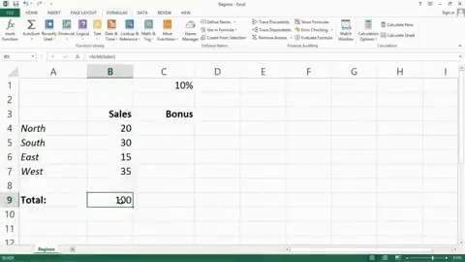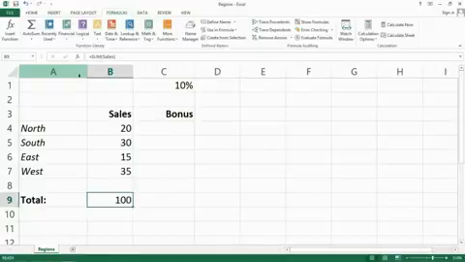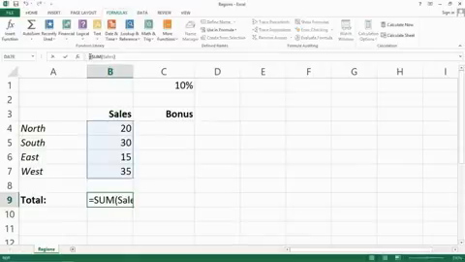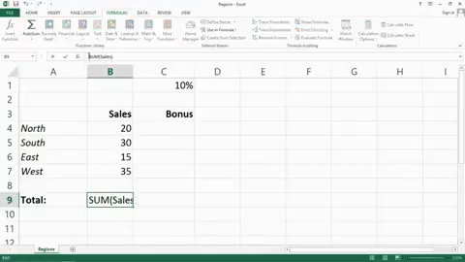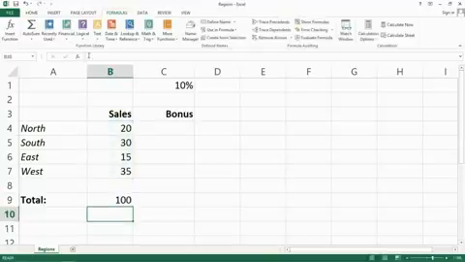A very common error when creating formulae is forgetting the equals sign. If I just go up to my formula here, if I were to delete this equals sign, I'm going to get just the text without the formula. So, very important, when you're creating any formula, equals must go first.